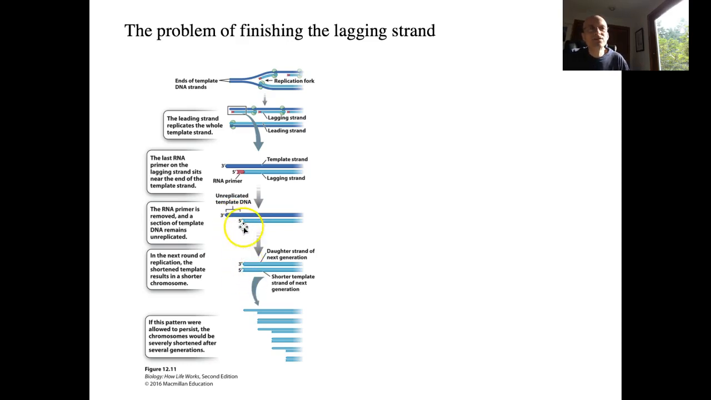And so in the next generation, this would be the end, and then in the next generation, this would be the end, and it would get shorter and shorter and shorter with every replication cycle and with every cell division cycle. So after a few rounds, you would be potentially missing the genes that are at the very end of the chromosome. So I say that's the problem of finishing the lagging strand.